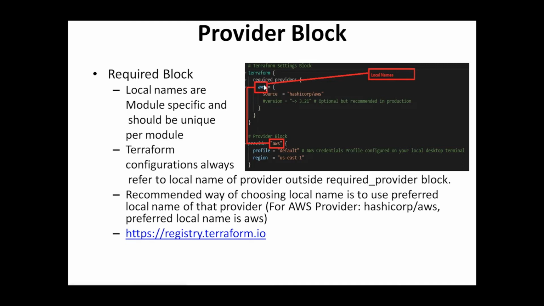So this is module specific and this is unique per module. Terraform configurations always refer to the local name of a provider outside the required provider block. So you define the name as AWS, and whenever you are calling AWS inside the provider block, you call it as AWS. If you define it as infra in your required provider block, you need to define infra in your provider block.